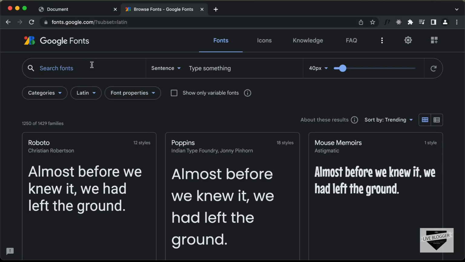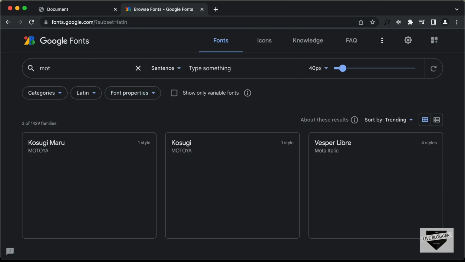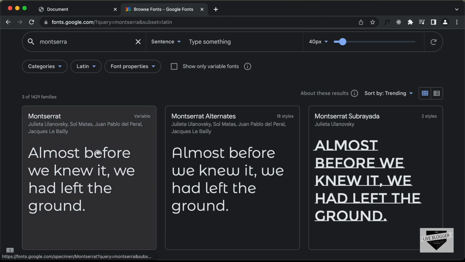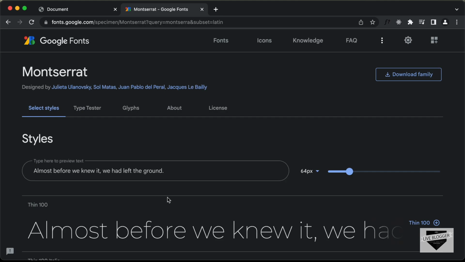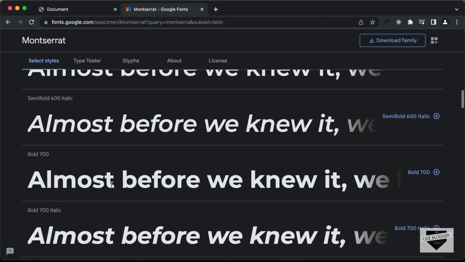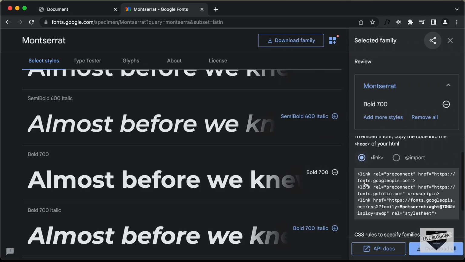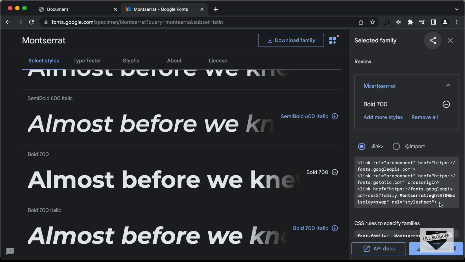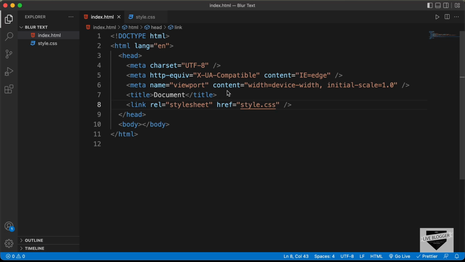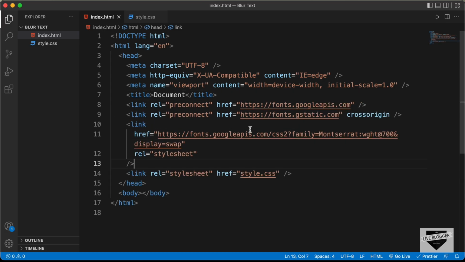So here I'm in fonts.google.com, and let's search for Montserrat. And here's the font. Let's click on it. And we need to select the bold font, so let's scroll down and let's select this one right here called bold 700. Let's click on this plus button, and now here we have the link of the font. So let's click on view selected families, and let's copy this link into our HTML, and let's go back to our HTML and let's paste it over here inside the head section. Right now let's start with the markup.